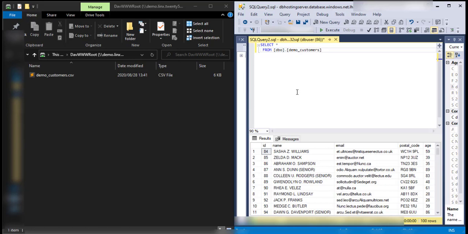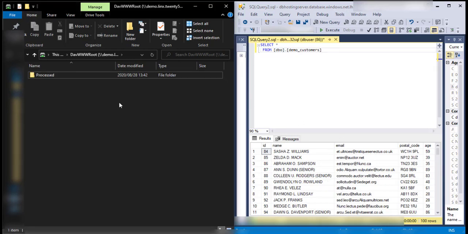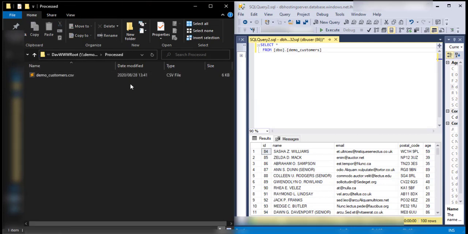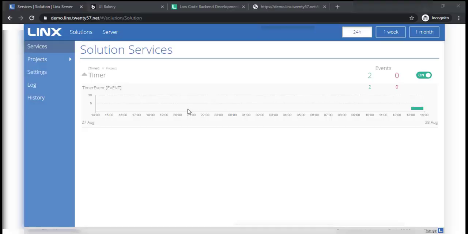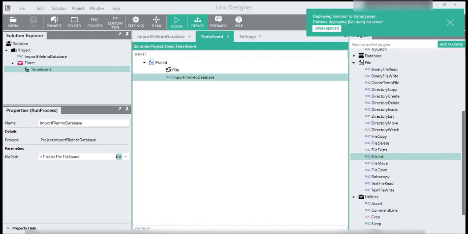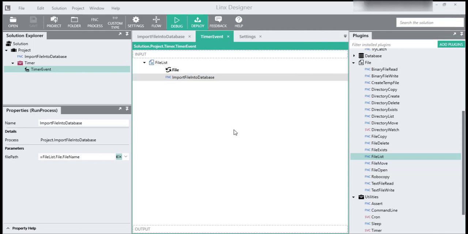As you can see, the file has been imported in SQL, and if I refresh that, the file directory has been created with processed, and the file inside it. On my server, I can then take a look at the files that have been picked up. And that is how you automate the import of a CSV file into a database using Linx.